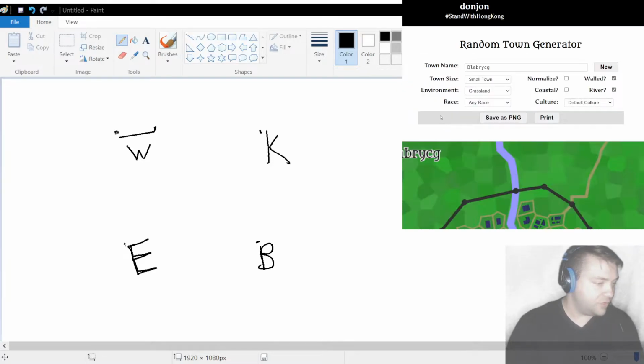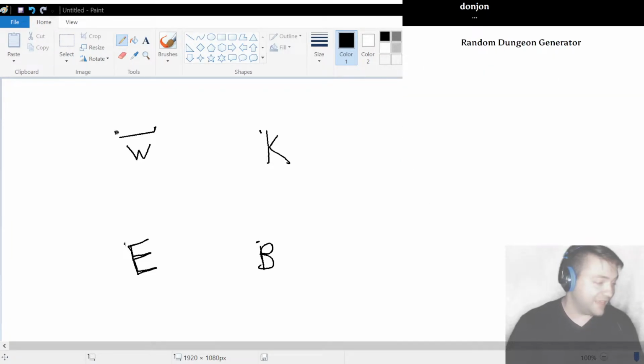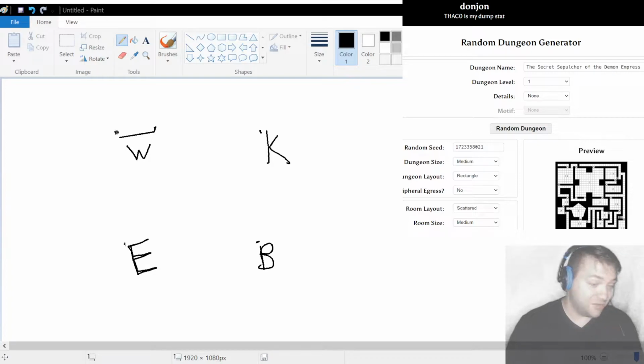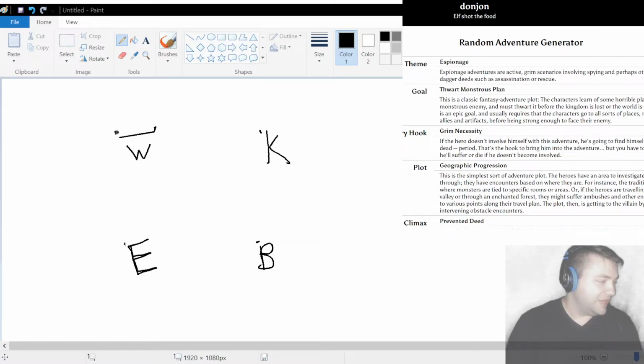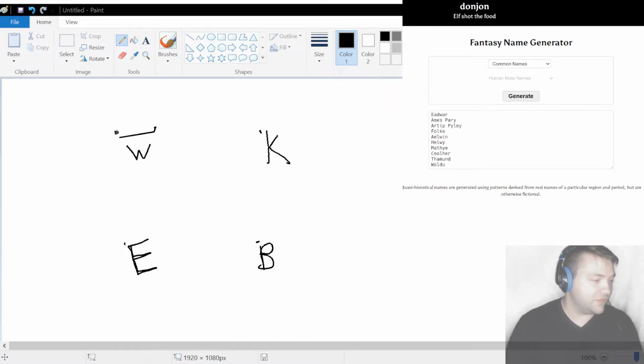Random town generator. Oh wait, that's like a map you can generate. Random inn generator. This thing's got a lot of great random generators. Random dungeon generator. You don't have to draw a map. There you go. There's a random adventure generator. My random campaign. Can't stress enough that you can totally make a randomized campaign and get playing right away.